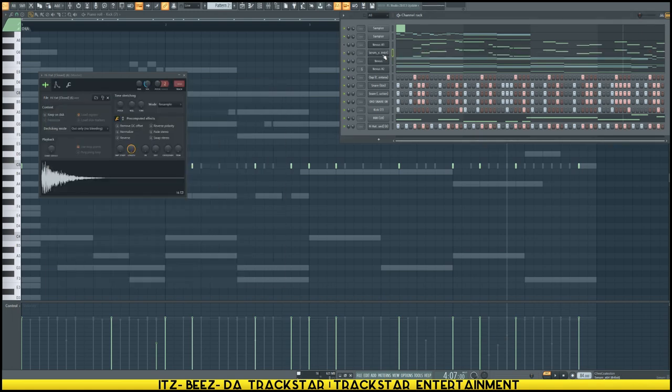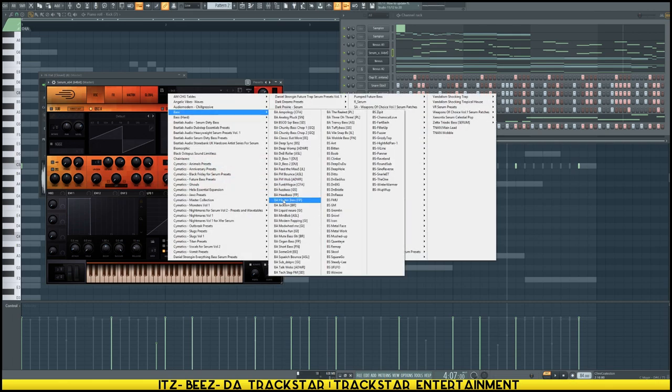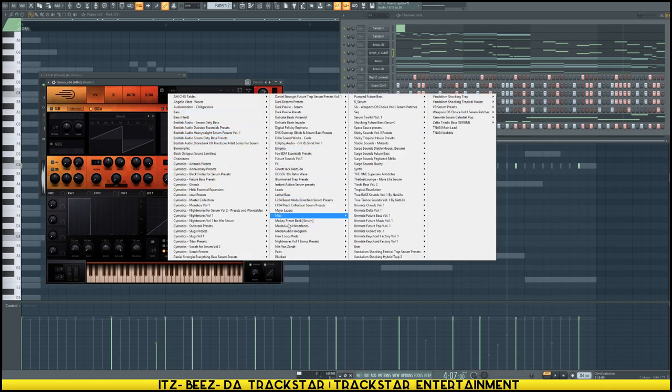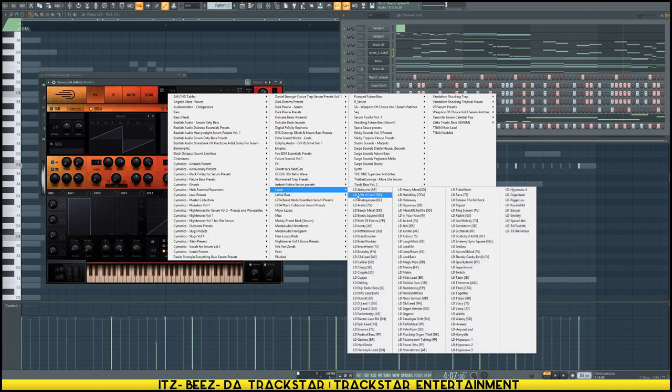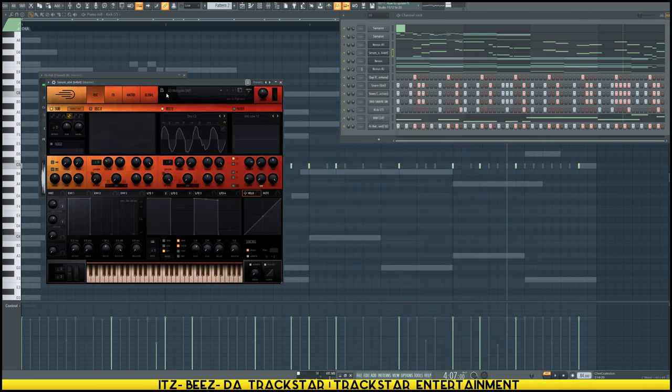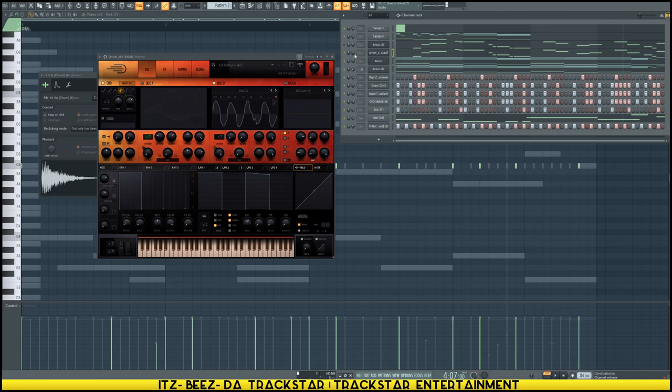Paste the pattern. Let's find a nice little lead inside Serum. And leads, let's see what we can come up with. Let's lower the volume as well. So like my other saying, when you have more than one lead, pan one left, pan one right. So let's push the flute right, push the lead left.